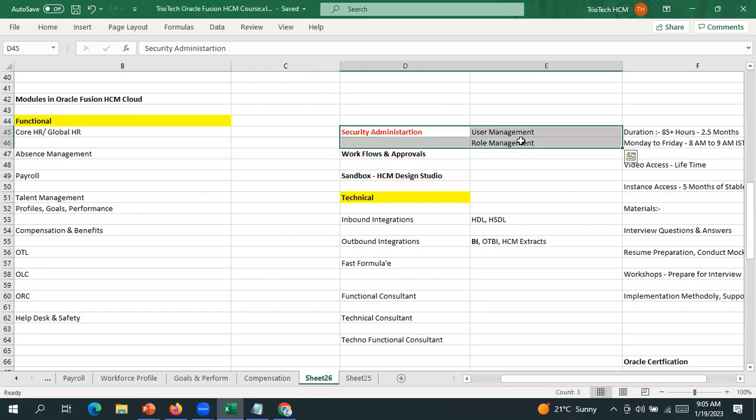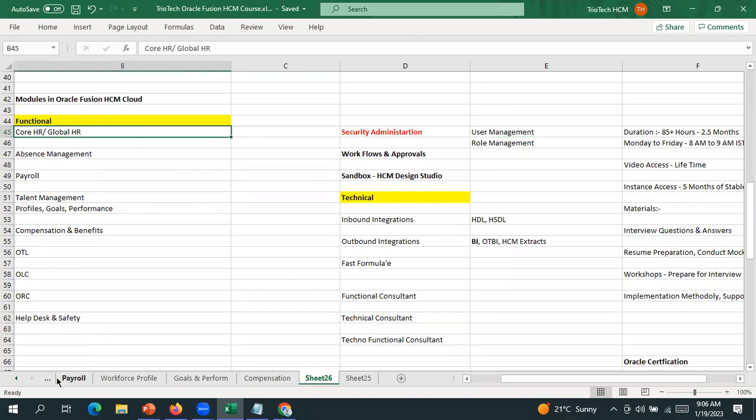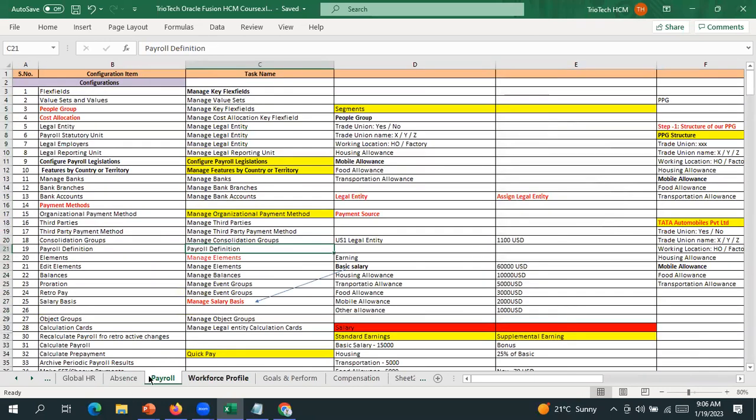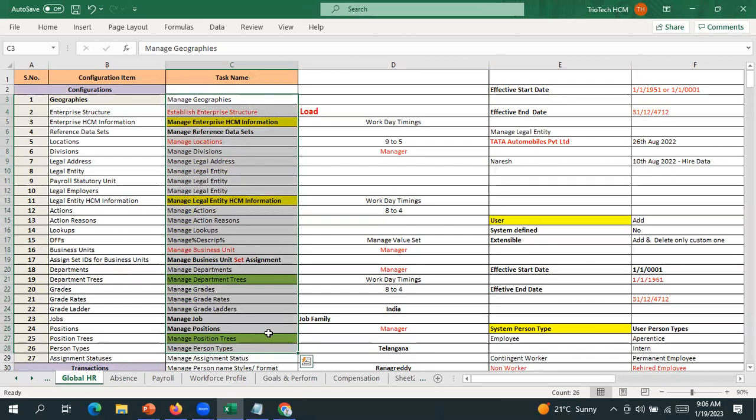I will show you how to create the user accounts and what the concept of roles in a user account is. We will have an understanding of security, and then we will start with our core HR module. That is the first module we are going to start in our implementation. So in training also, we will go with core HR first, followed by absence, followed by payroll, then talent and compensation accordingly. So any questions on today's topic?